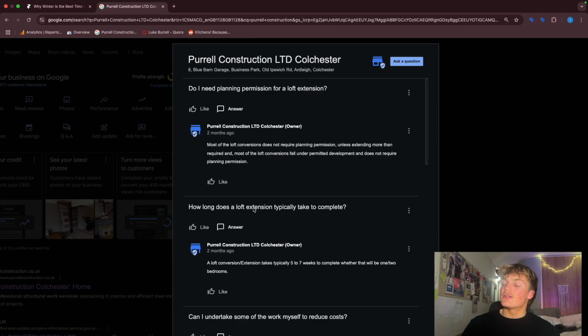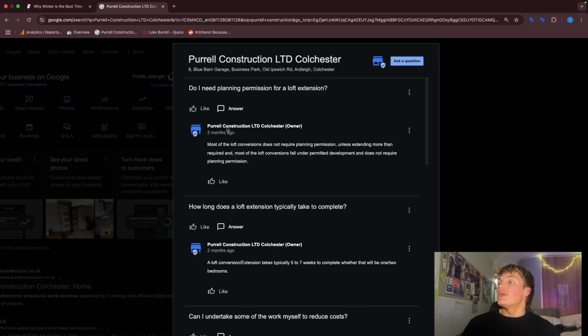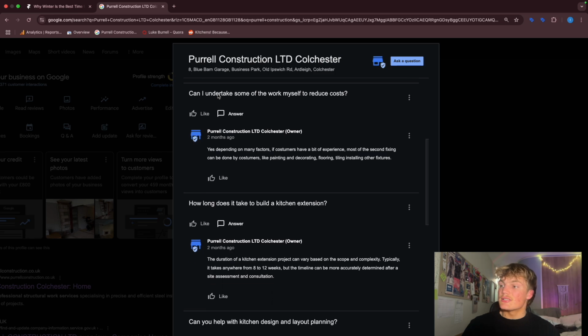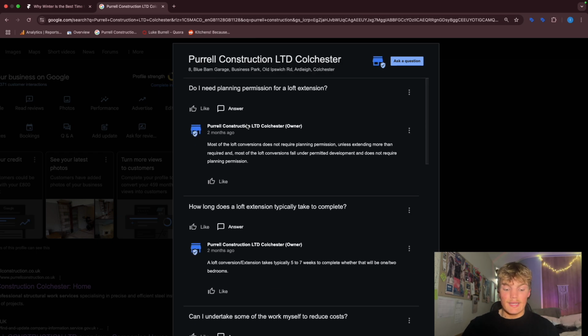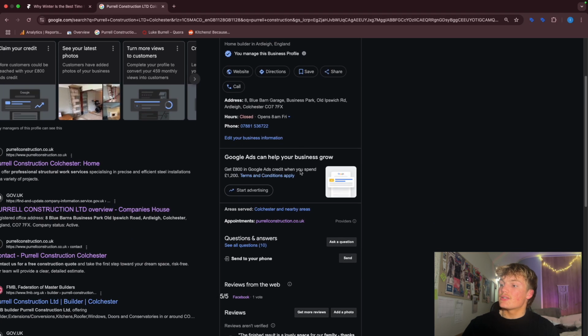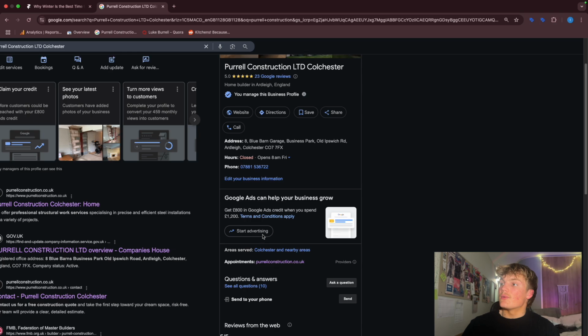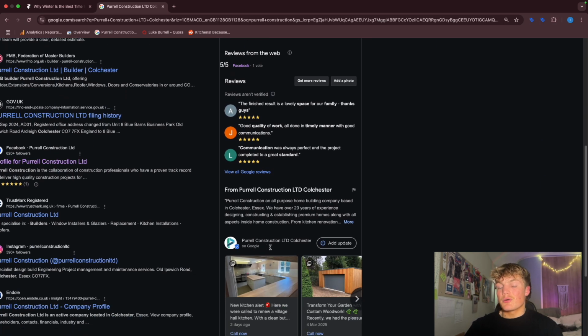So you can see here there's questions we've put about how long do loft extensions usually take to be completed, planning permission, how does that work, kitchen extensions, and we've answered these questions for them. So they are seeing, they're not confused, they're clear, they know what they want, and they already have the answers to 80% of the questions that they have. And again, it is just purely filling out the Google business profile. As you can see here, we have the Q&A section filled out. We have all the information they want, all the photos, the location, the reviews, the description. You want to make it look as full as possible.